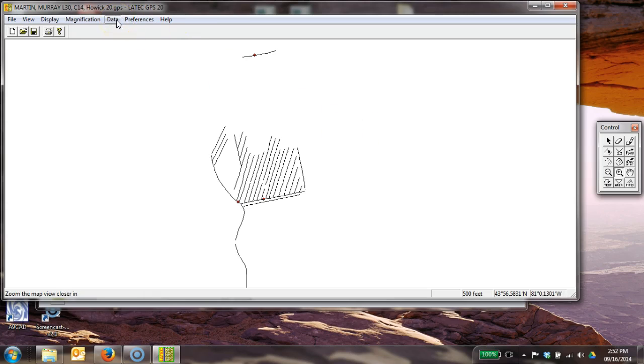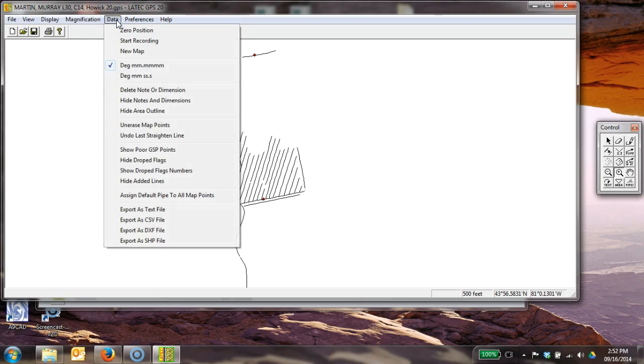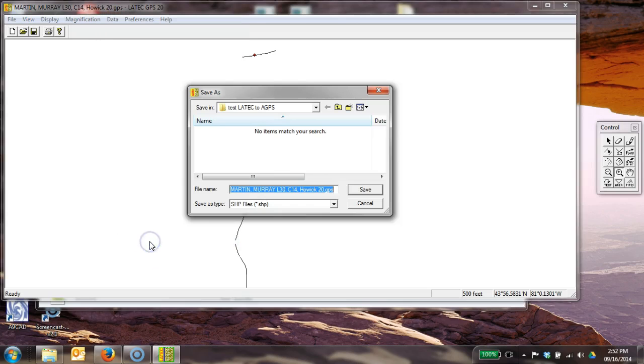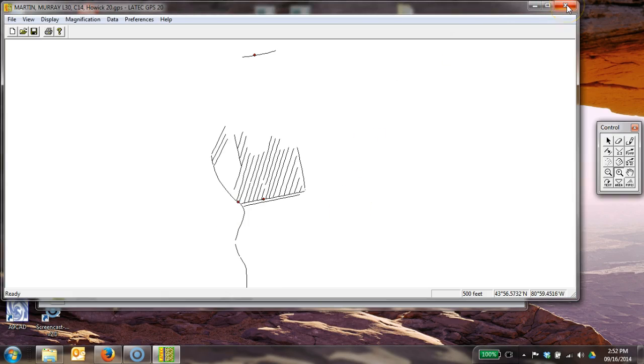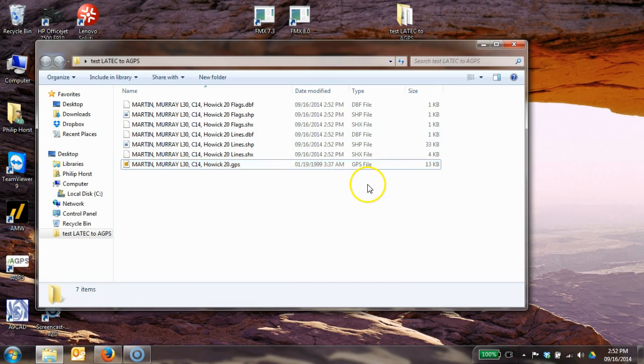First thing we're going to do in Latec is simply go to the data button and down to export as shape. And we're going to make sure that it's going to the same folder on the desktop. We could just leave the name, that's fine. We're saving it as type shapefile, hit save. We can go ahead and X out of that. What we've got now is 6 new files along with the original .gps file.